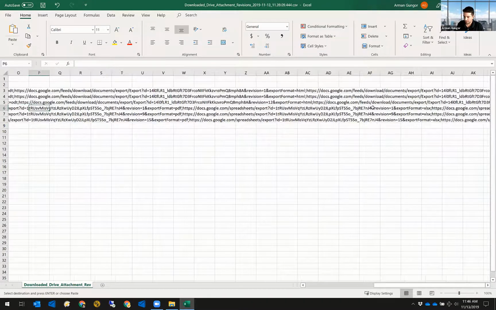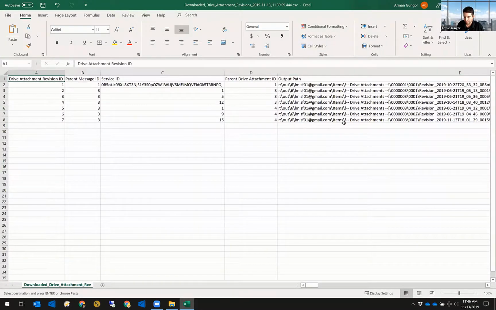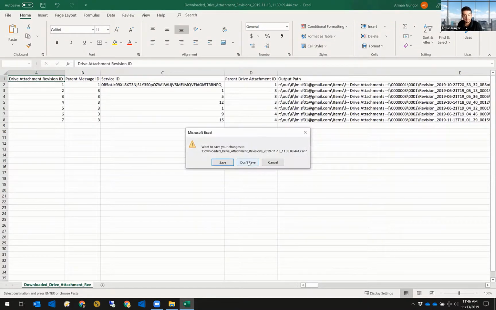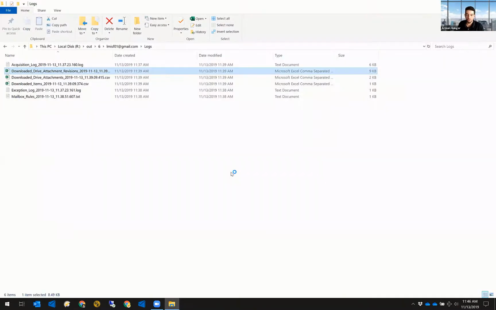Yes, so those were the export links and the downloaded Drive attachment revisions. And you'll see that when the case calls for it, this is quite handy to have, because the alternative to this is to go play with the Google Drive API yourself. And there are a lot of considerations there, and it does get tricky when you're trying to get the revisions. So it's good to be able to acquire them at the same time as their parent Drive attachments and export them together.